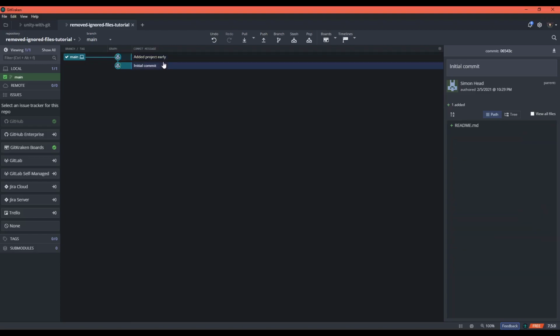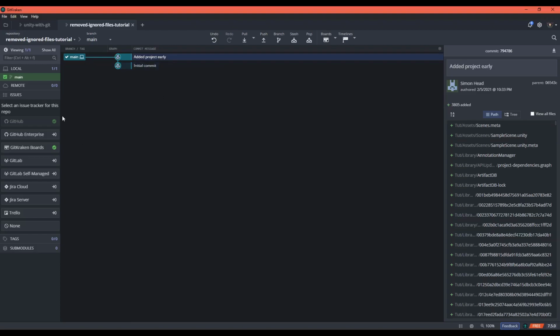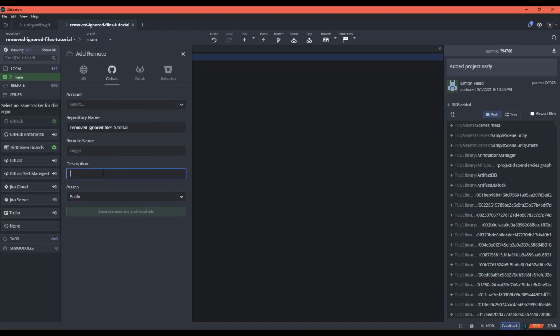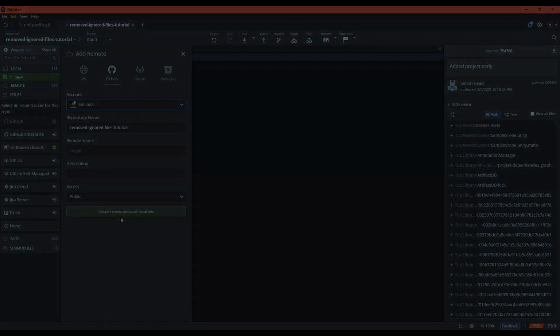There we go. We'll add a remote as well so we can see that the libraries are still in the source even after we've added the gitignore. So I'll just select this. Fine with default, of course. Doesn't matter if it's public.